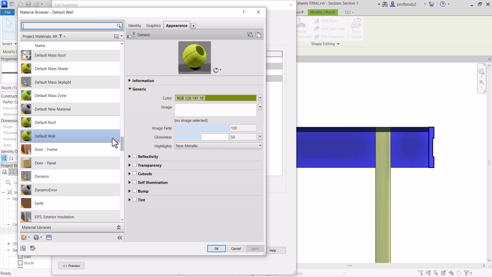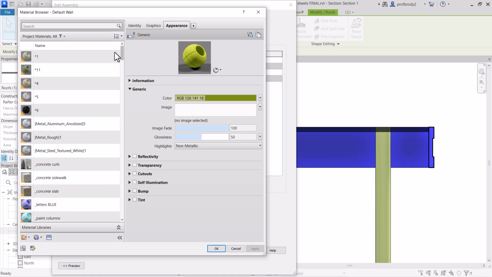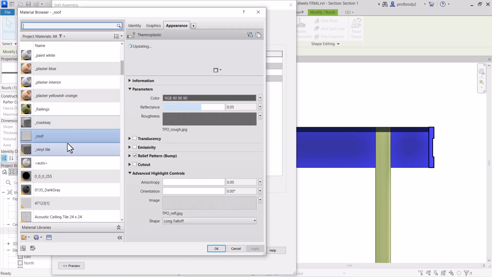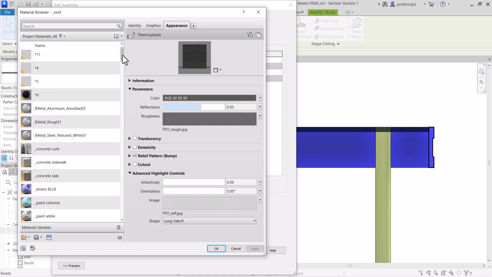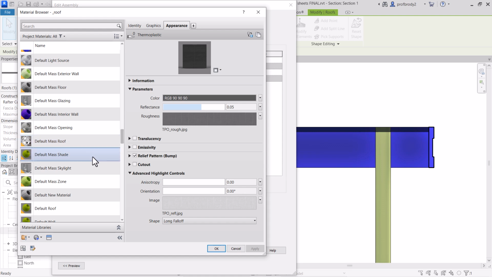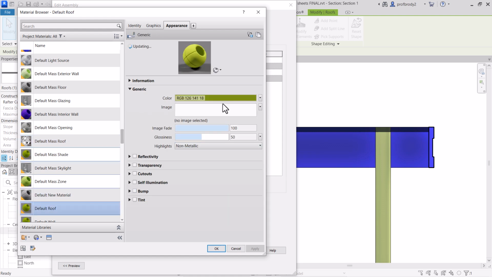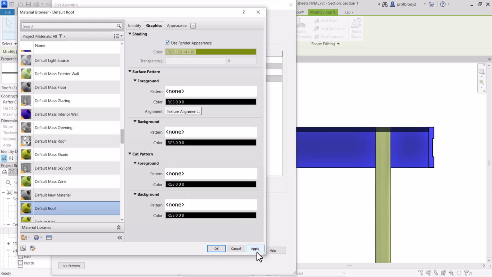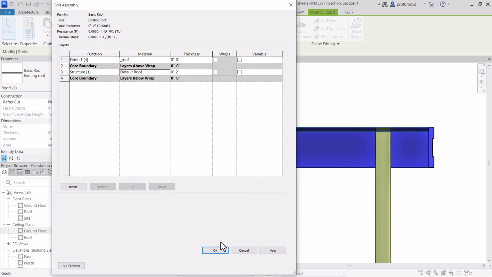Where is it? Oh, there it is. Okay. And then the structural material, I'll just make it default roof. And that way I can come in here, if I can spell, default floor, default roof. Here we go. That way I can change the default roof color to that lovely green that I want to have show up everywhere as my poche.